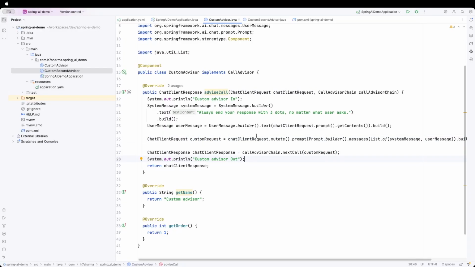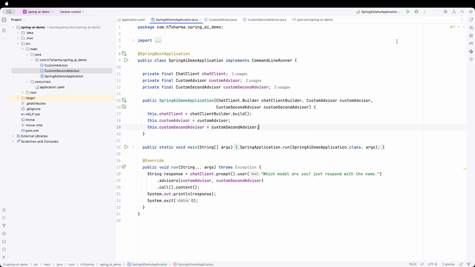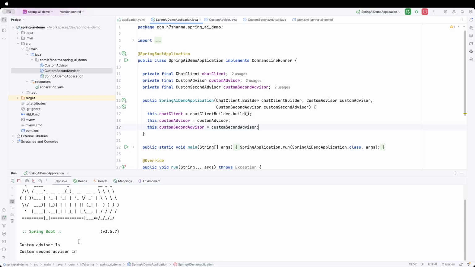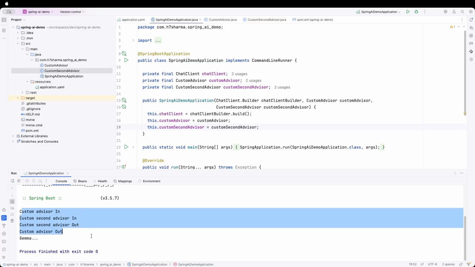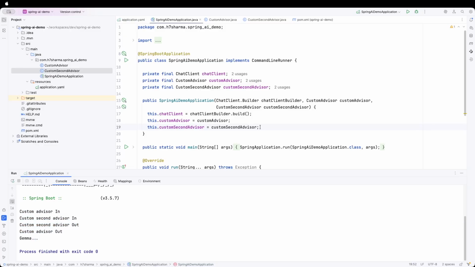All right. So what we are doing is we are adding a system behavior where we expect that whenever our LLM responds, it ends its response with three dots. Okay. And then keeping the user message intact. All right. So let's run the application and test the behavior. Now you can see the Llama responded ending with three dots, and the advisor chain is working as expected.